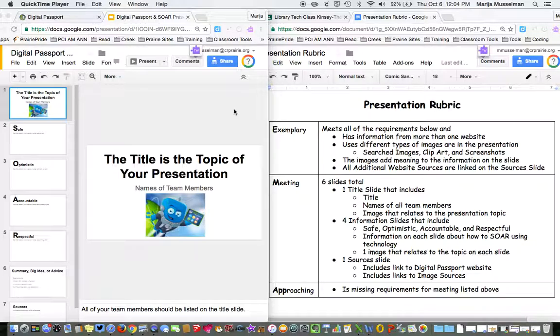You're going to need the following: 6 slides total. The first slide should include a title, names of all team members, and an image that relates to the presentation topic. So remember your image. If your slideshow is about passwords, it shouldn't be a picture of a kitten. Even though it could be fuzzy and cute, it really doesn't relate to your topic. It should have something to do with passwords or staying safe. So something more appropriate might be a lock or a key or something from Digital Passport.